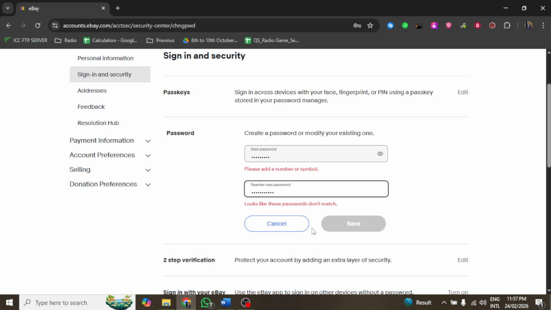After confirming that the passwords are identical, click the Save or Update button to apply the change to your account. Your new password will take effect immediately, and you may need to sign in again using the updated password. Regularly changing your password is a good practice to maintain your account security.